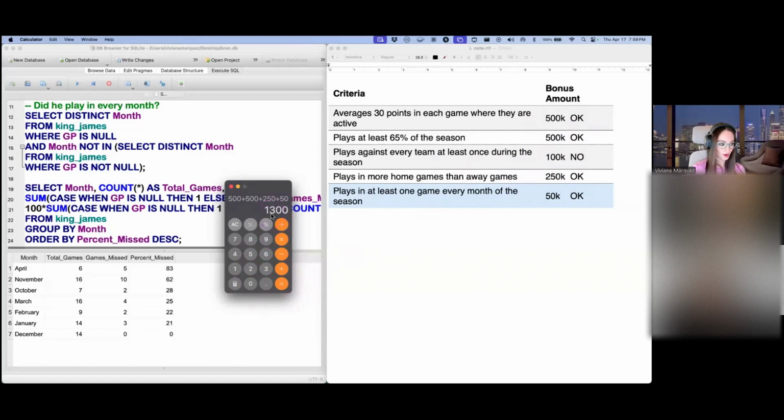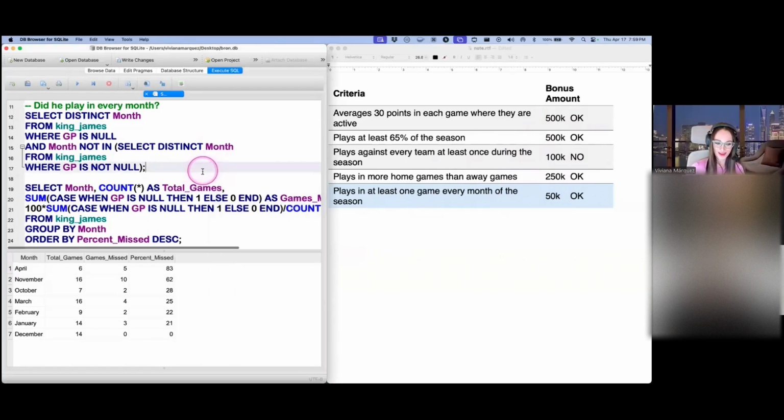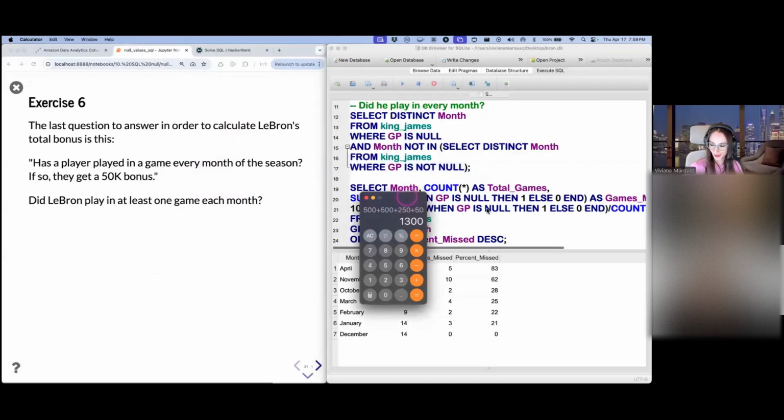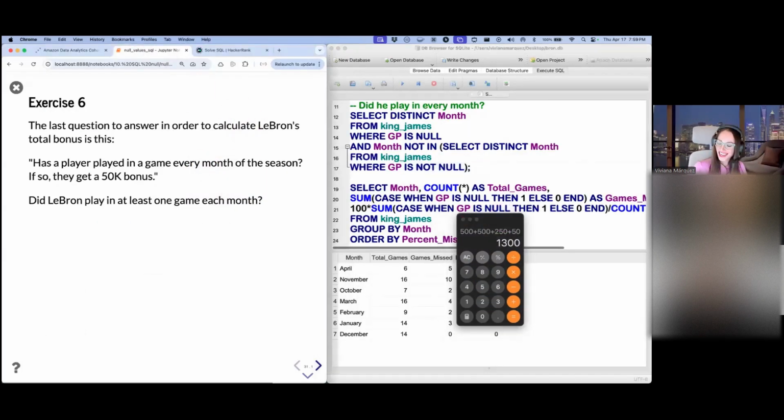And then LeBron is super excited about that. If I were LeBron and I got $1.3 million as a bonus, I would also be dancing like the boys from High School Musical. So that's the end of the case today.